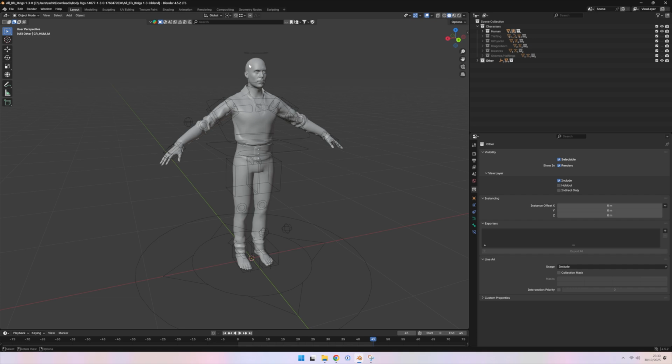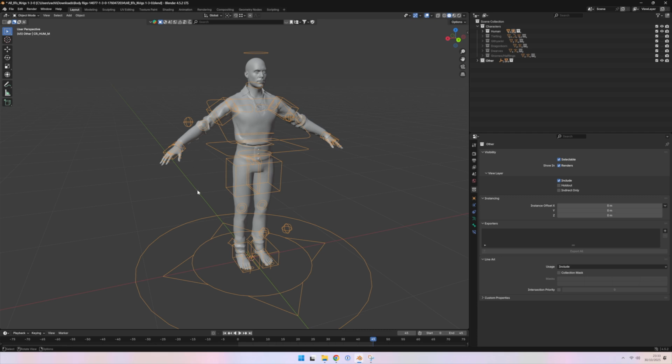What you can see here is this is what's called a mesh. So this is the character's actual body itself. Then what we have here is a control rig. So this is what we're going to be using to move the character with inverse kinematics, and that will make more sense in a second when I talk you through how to move this rig.